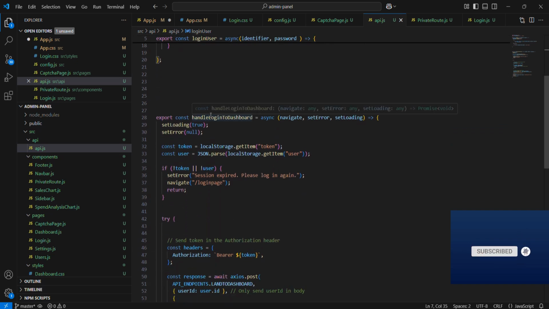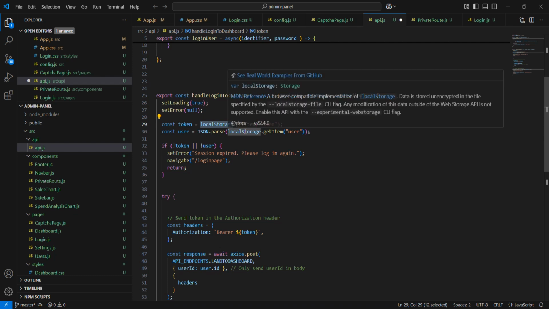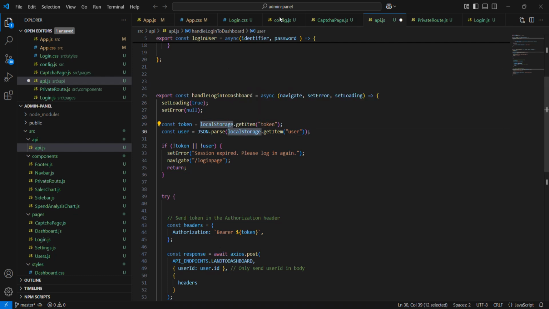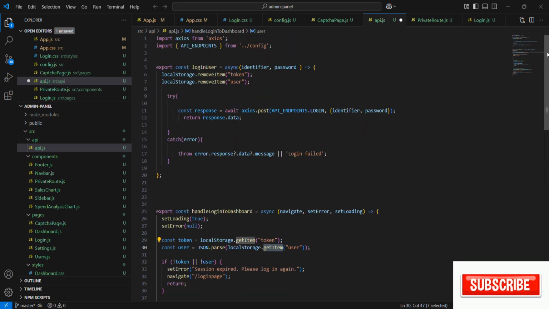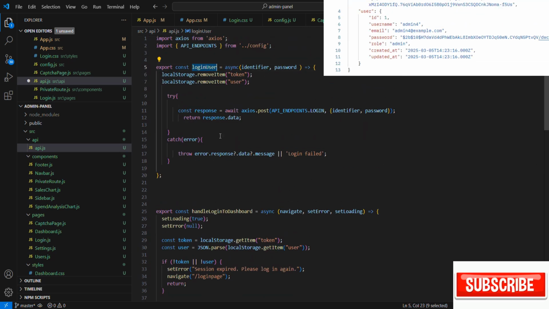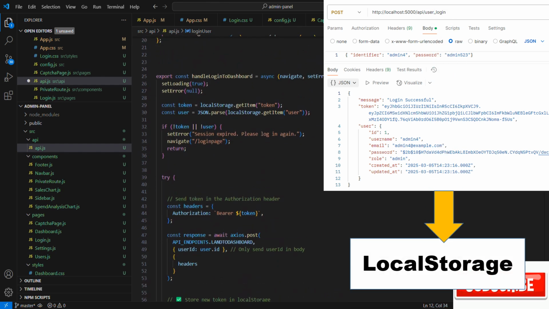Next, inside this landToDashboard asynchronous function, initially set loading to true. This ensures that, if the API takes time to respond, the user will see a loading icon. Next, after setting error to null, we will retrieve the token and user data stored in local storage. Don't get confused, guys. When a user logs in using the loginUser function, the response received in this function contains the token and user data, which then get automatically stored in local storage.